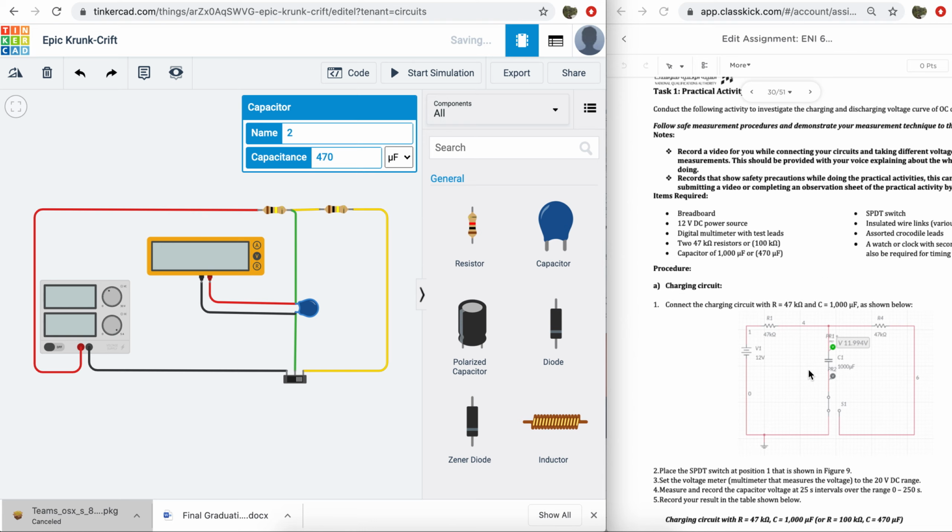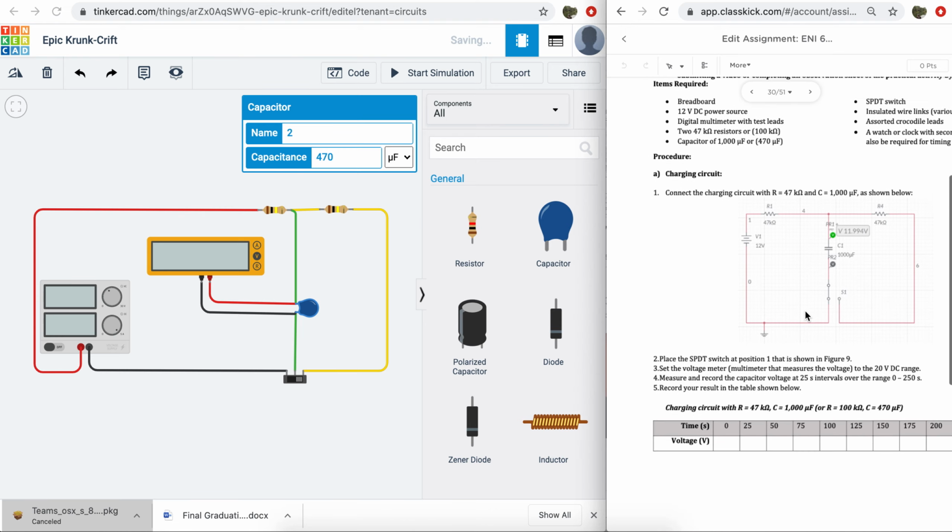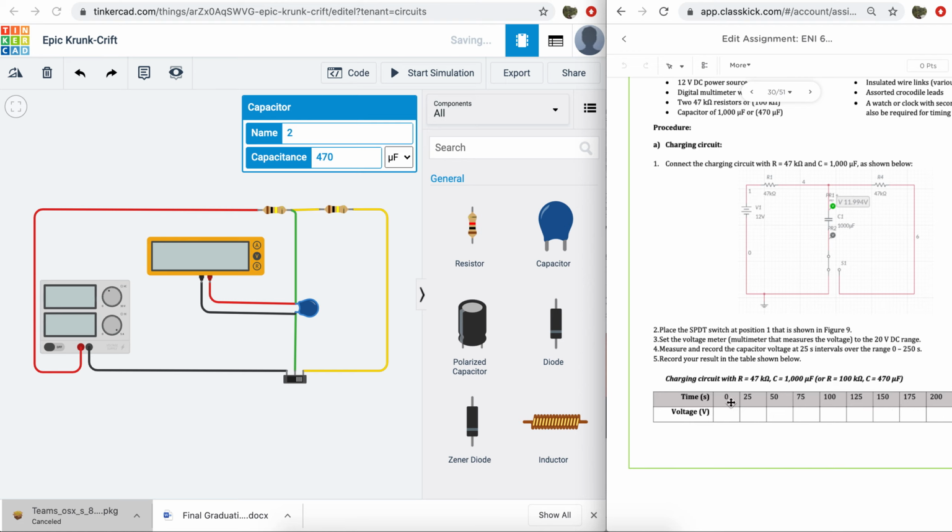This is a practical task that should be done in the lab, charging and discharging a capacitor to plot the curve of how the voltage across the capacitor is changing with time. We will do it in TinkerCad instead of doing it in the lab. Here is the circuit in TinkerCad.